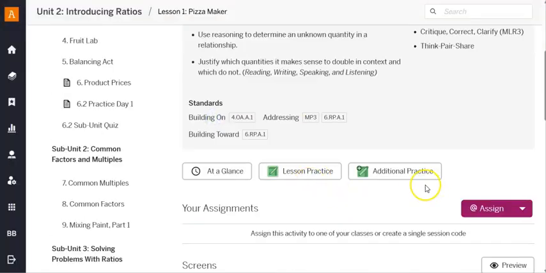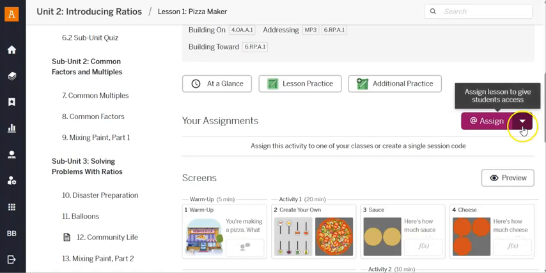Beyond lesson practice, you also have additional practice. Additional practice is not available digitally, only currently available in the teacher book with a giant P on the front for practice. Here you have the ability to assign this lesson.